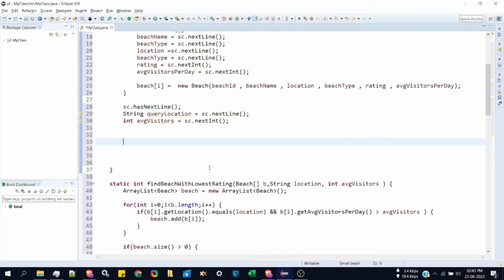So to call this static method, first we'll specify the method name. So I'll copy this and paste it here, and we'll pass 3 arguments: first one is a beach array, second one is the query location, and third one is the average visitors count. And we'll store the result which this method returns in an integer variable, and we will name this variable as result.